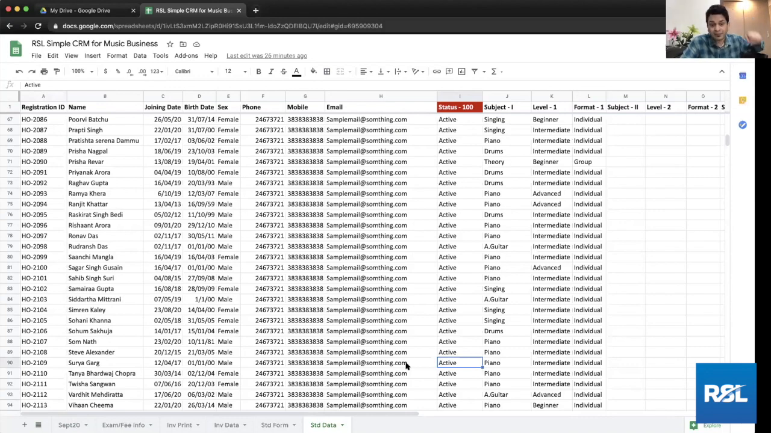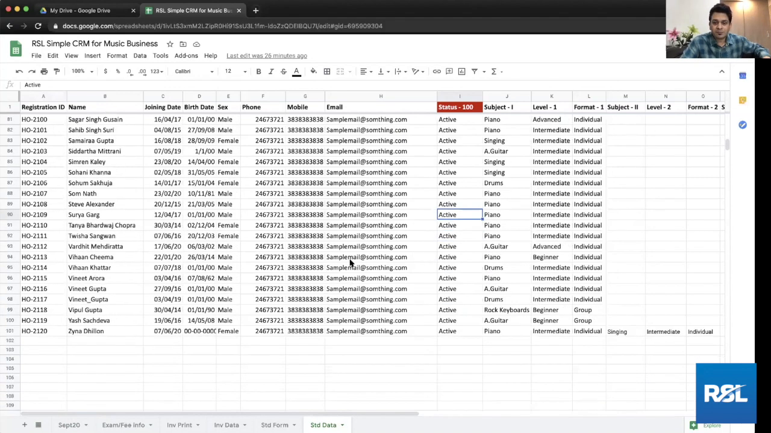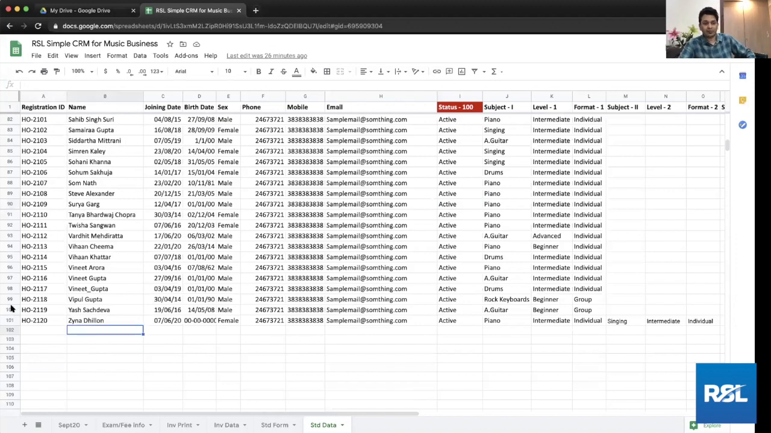There are a lot of data sheets, and I'm going to open those sheets and show you how they function. First thing first is adding a student. So let's add a student. These are the imports from my current software, so you don't need to worry about registration ID. You can create your own registration ID if you like. Very easy to do.